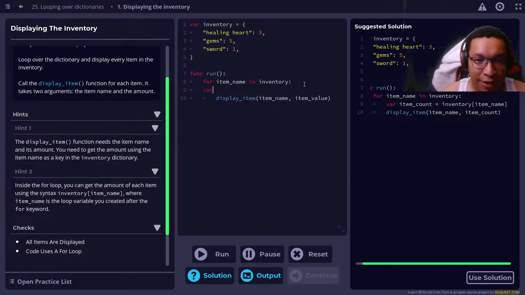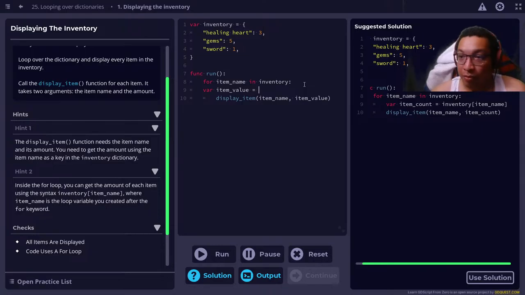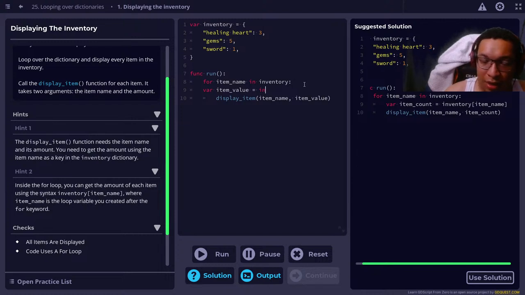Then you have to define the variable. Why did I do that? Why can't I control my typing? Item count, or I guess value, is equal to inventory item name. But why? And I also did the wrong ones.